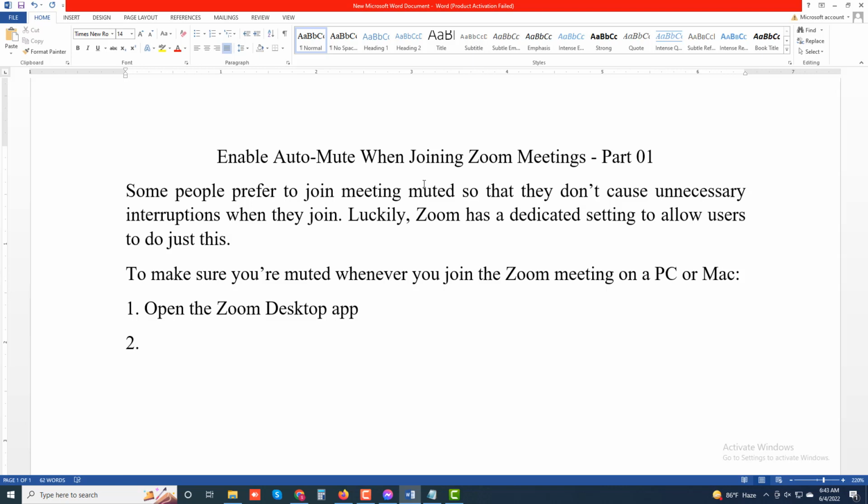Number 2, select the settings cog icon at the top right of the Zoom window.